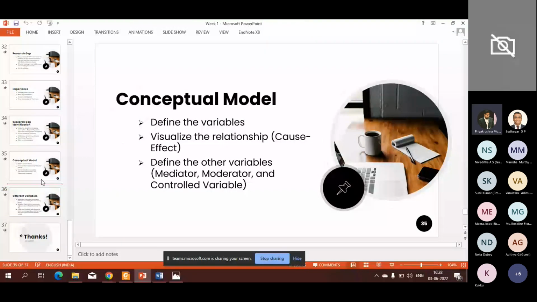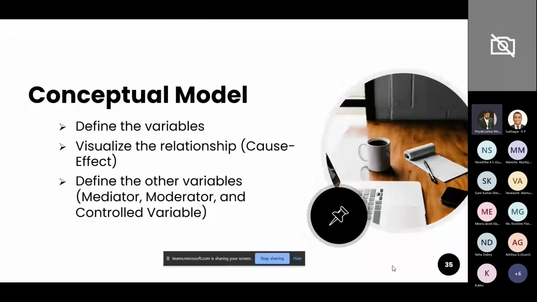Now finally we are going towards the conceptual model development. First you have to know what a conceptual model is and what the key ingredients of this conceptual model are. As I said, we cannot discuss it in detail, but I'll give you a brief overview. A model is something in which you find variables. There will be different types of variables which will constitute a model.